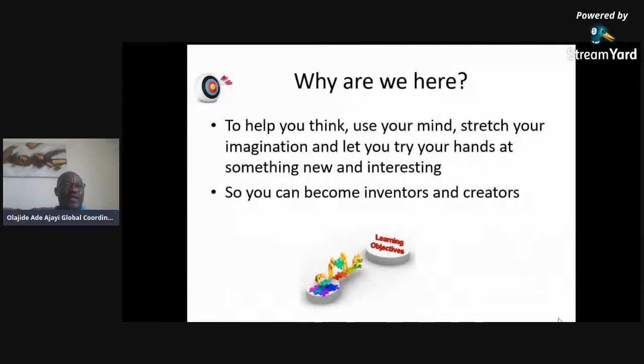You can fly. I'm sure you've all heard that song, I Believe I Can Fly. You can fly. You only just have to put your mind to it and you surely will. So you can become inventors and creators.